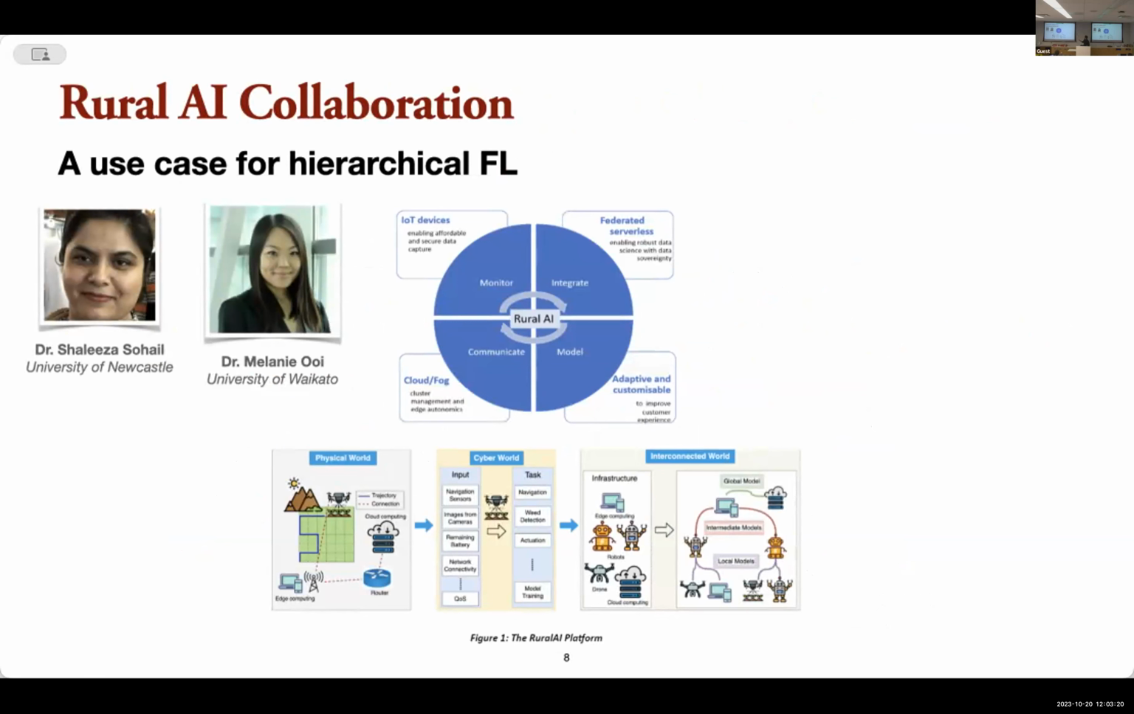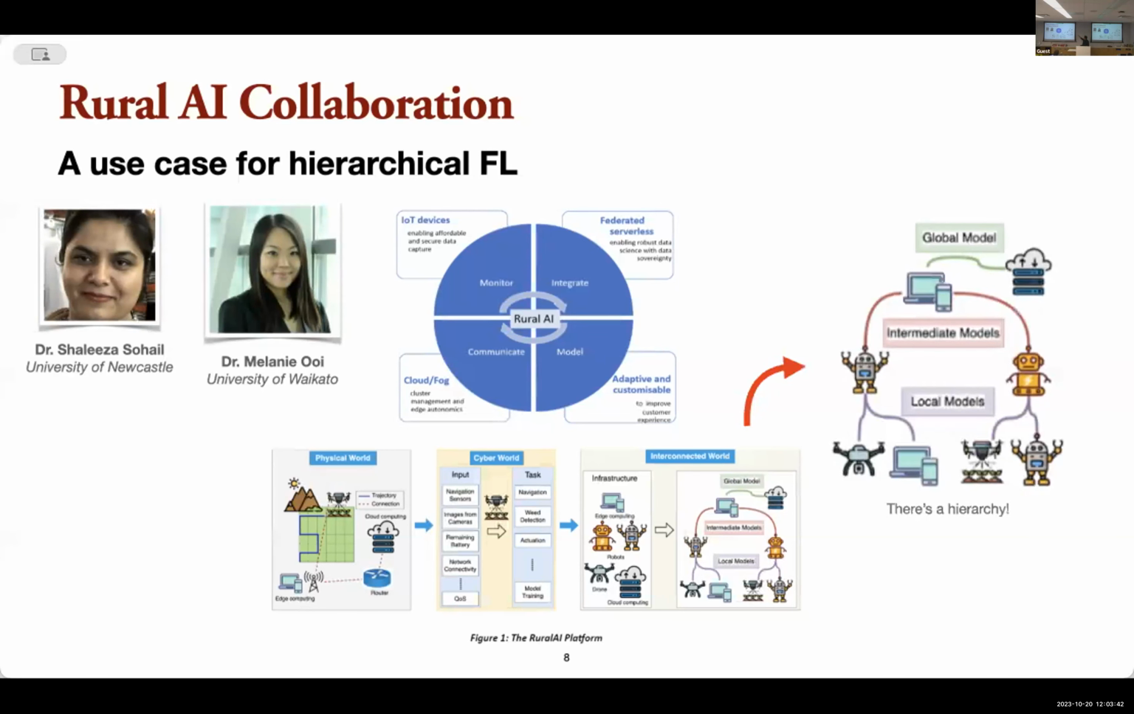In fact, we have an ongoing collaboration with Dr. Shalisa Sohail and Dr. Melanie Oye from the University of Newcastle and the University of Waikato, where they want to deploy these sensors and these gateways to rural applications, so growing tomatoes and other types of problems. And there's a natural hierarchy here. You have a topmost server, some intermediary devices, and then the bottommost gateways.